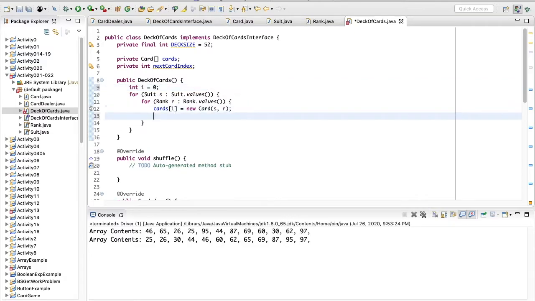And then every time through the for each loop, every time I create a new card, I'm going to go I++ to increment I. It will start at 0. So first time through it's index 0, last time through it's index 52.